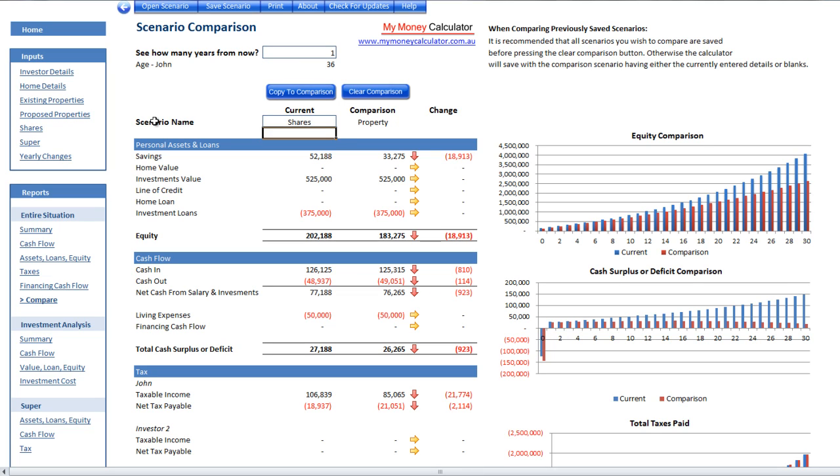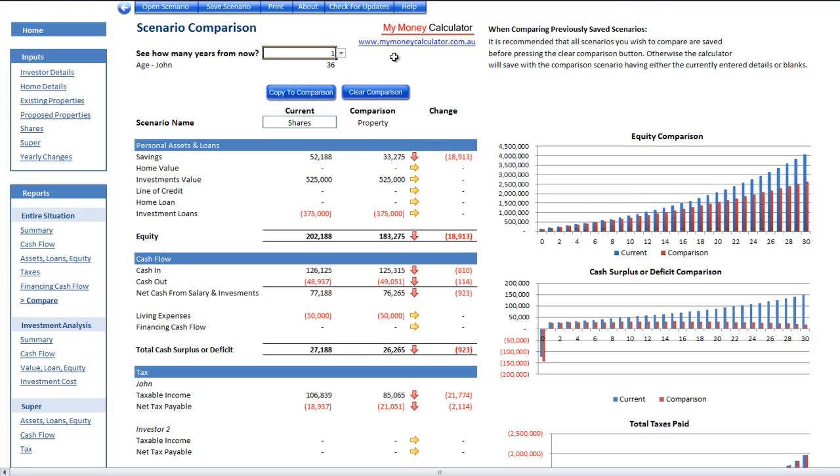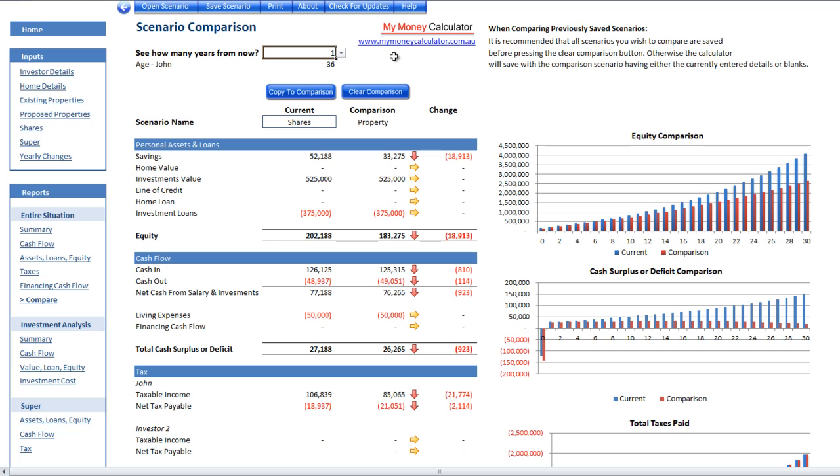Now we can see these two scenarios compared side by side. So let's take a look at this comparison. From the equity comparison graph on the right, we can see that there is much more equity in later years for the share scenario. We can also see from the cash comparison graph that there's a much larger cash surplus for the share scenario in later years.